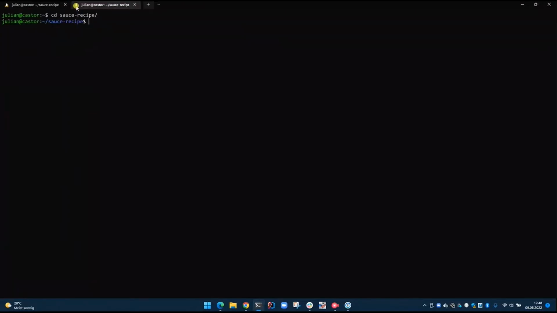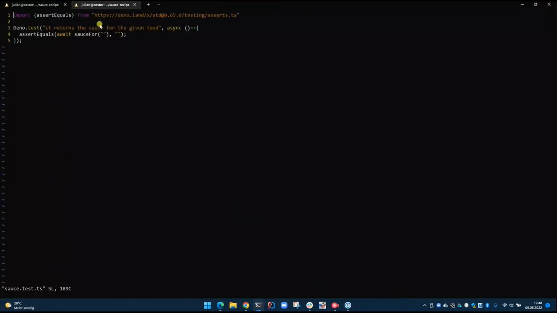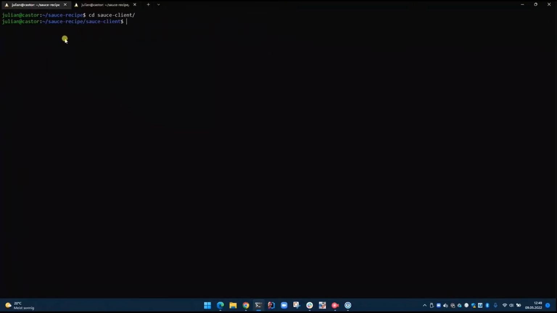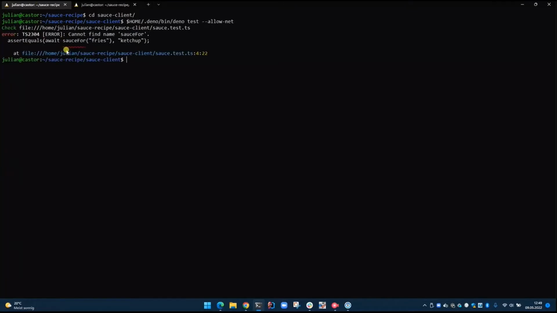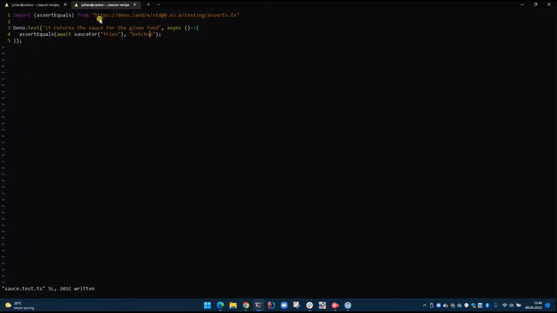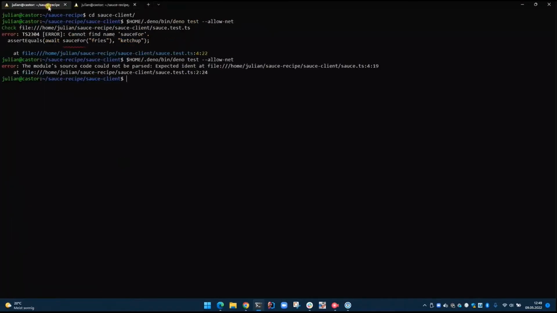I'm going to open a new terminal and cd into the source client, which is the first part that I'm going to implement. I'm going to open the tests. So I have my template, and for fries, I am expecting ketchup. I run this from the source client, dino test, allow net. This modifier is because we need to, at some point, access the network. So the test is failing because there is no implementation. So I import my file, my function that implements the logic, still failing.